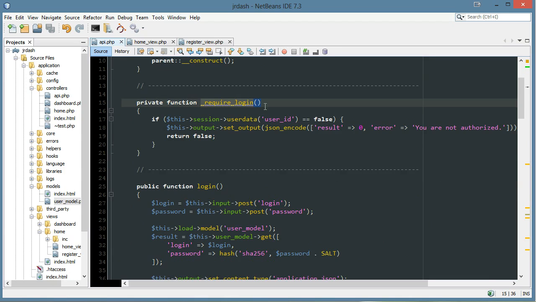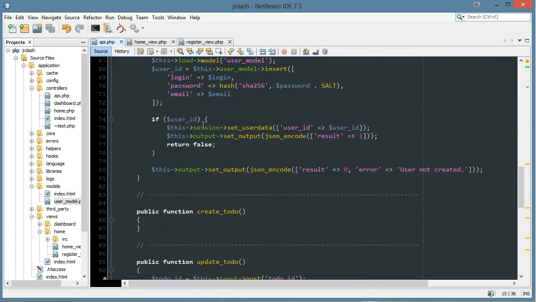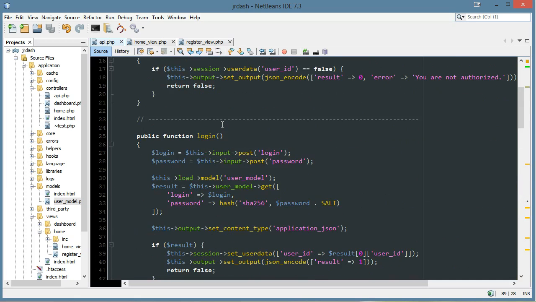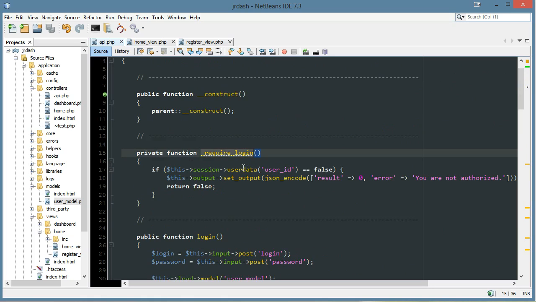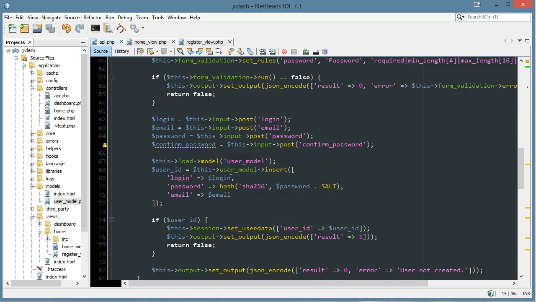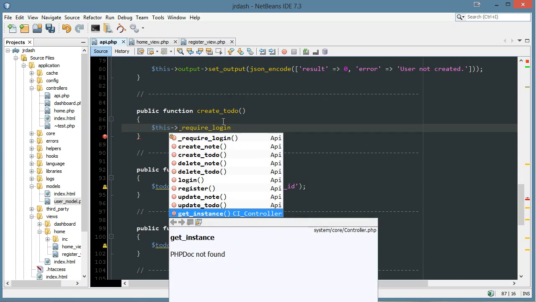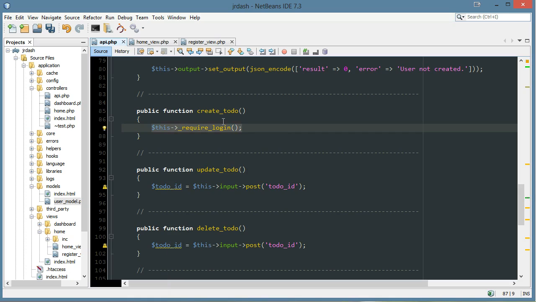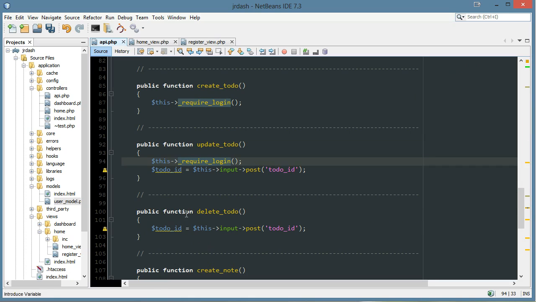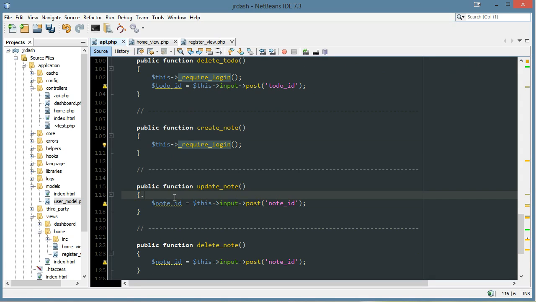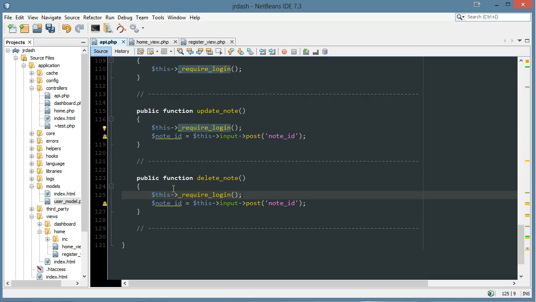The thing is, this require login is going to be used now in these methods below. Now remember, we're in the API controller, and I just went to the require login private function we created, and what we're going to do is paste it at the top of each one of these. So they can't create a login, they can't create a to-do unless they're logged in. They can't update it, they can't delete it, they can't create a note, and so on and so forth. That'll wrap up this video.